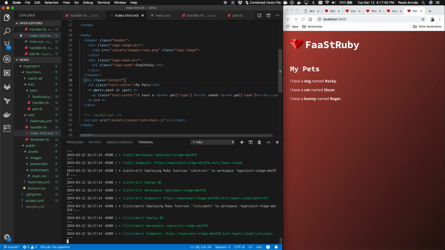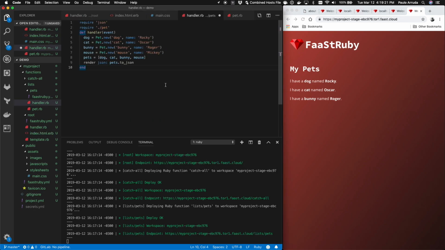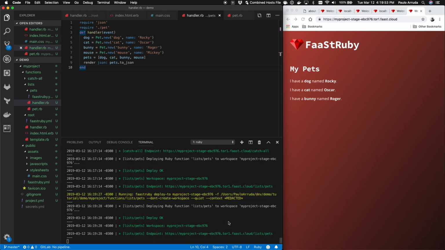When I do that, FaaStRuby Local will connect my local environment to a cloud workspace and deploy all static assets and functions. So let's visit the workspace URL. There you go, my function is there. Now let's add a new pet. There you go. Now let's save the handler file. FaaStRuby Local deployed my function to the cloud. I have a mouse named Mickey.